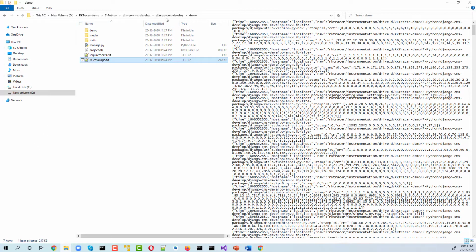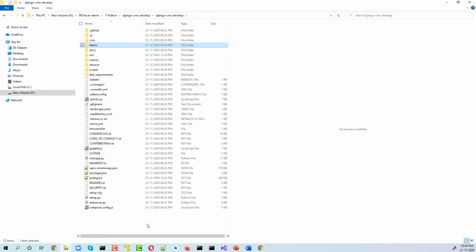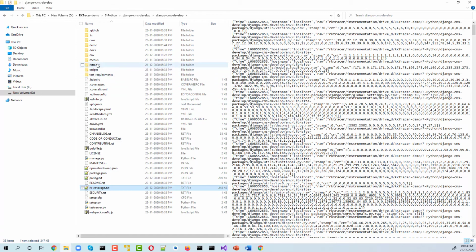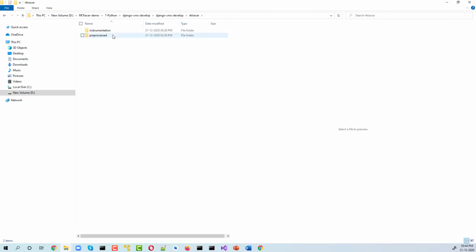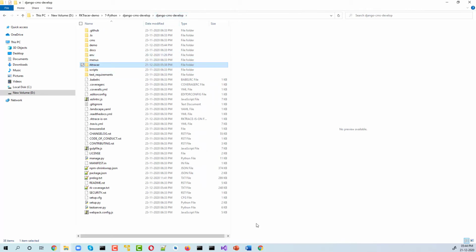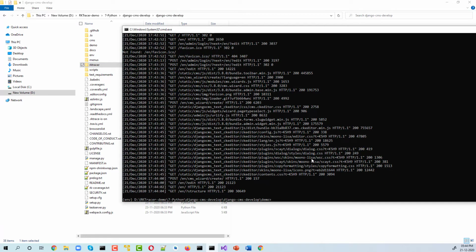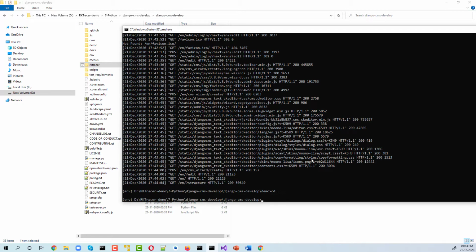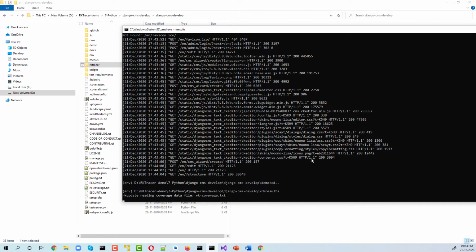The next step would be to copy this to the folder parallel to the rktracer folder. This is where we have the information about the instrumented files and the pre-processed information. Then the next step would be to go ahead and generate the report. Let me go back, and all I need to do is run the command rk results.